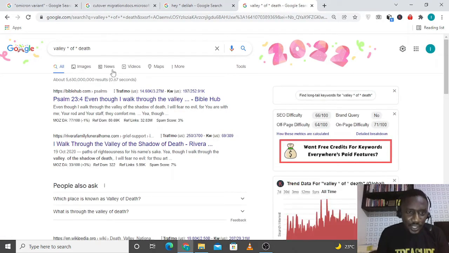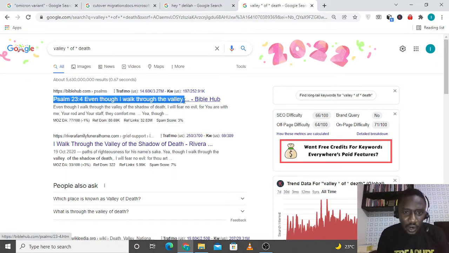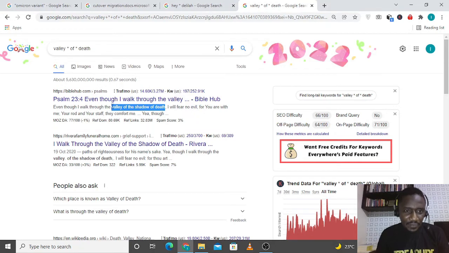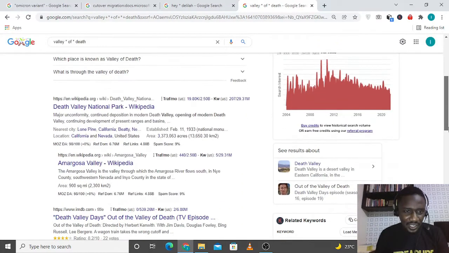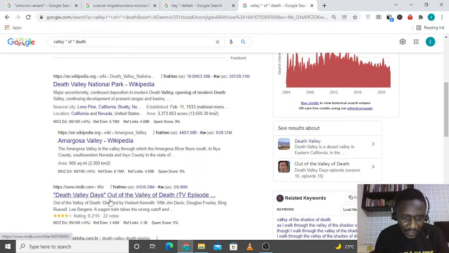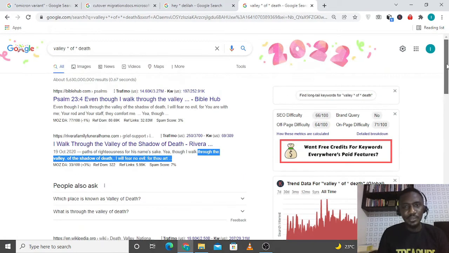So valley, yes, exactly. So even if I walk through the valley of the shadow of death, this part right here, "even if I walk through the valley of the shadow of death", it's going to bring everything. If I go down, "valley of death". So that's it basically. Yeah, let's move on.